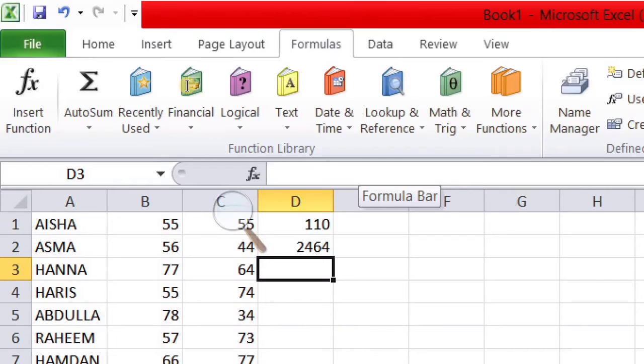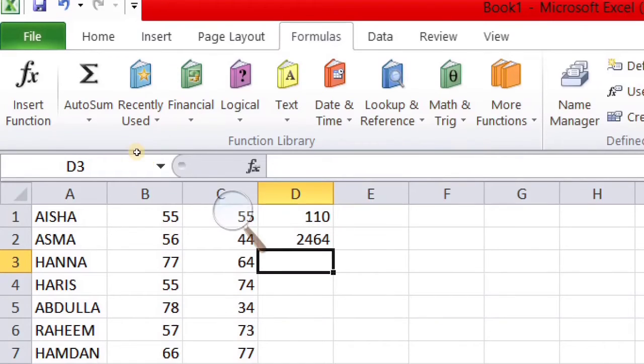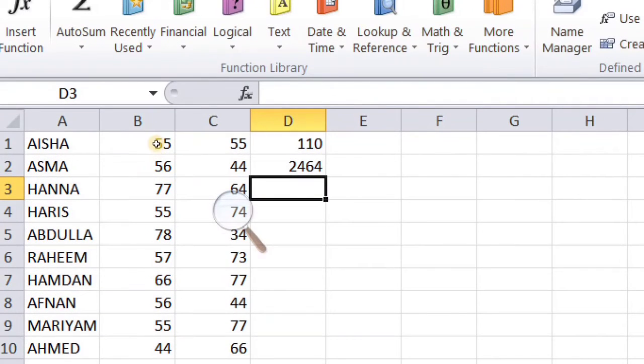And for finding the square root, suppose you want to know the square root of any number here. Suppose I am going to write square root.